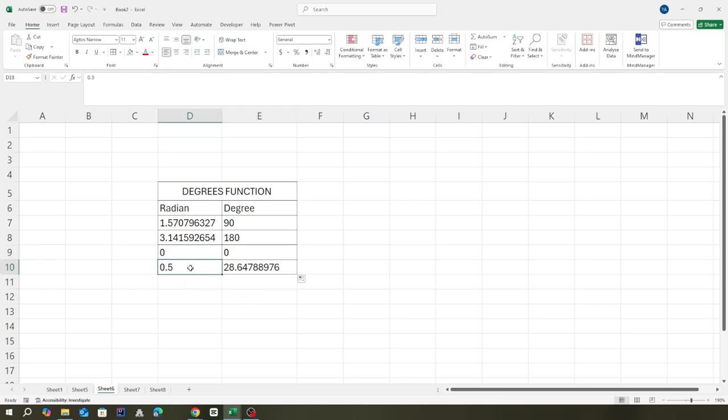If, for example, I take this number and I change it for a random large number, for example, 490, which in real life doesn't really make sense, it will be possible to convert it into degrees as well. If, for example, I put a negative number, it's going to do the same thing as well. So this is how you use the degrees function inside of Microsoft Excel.